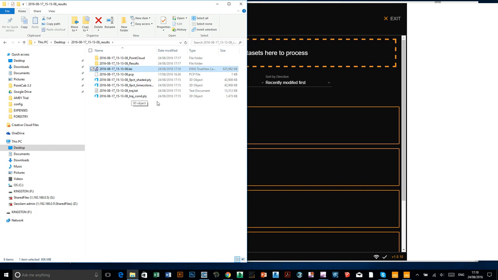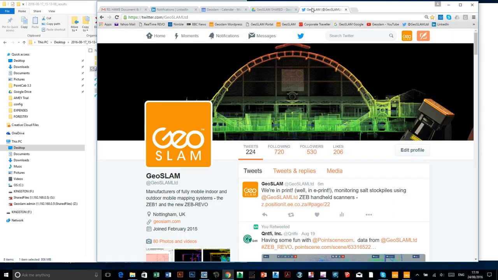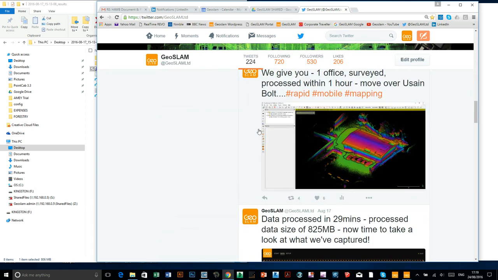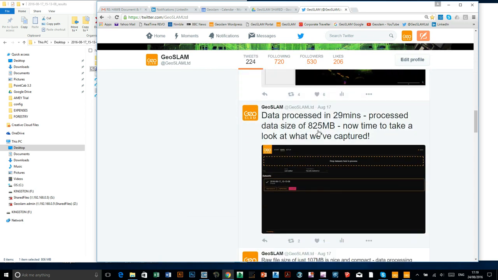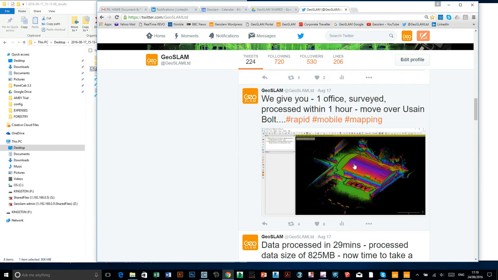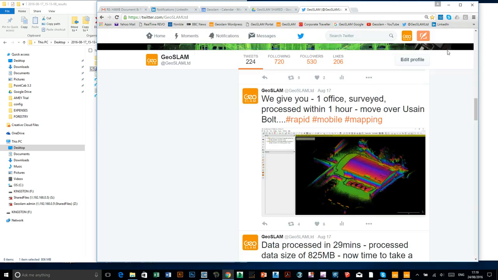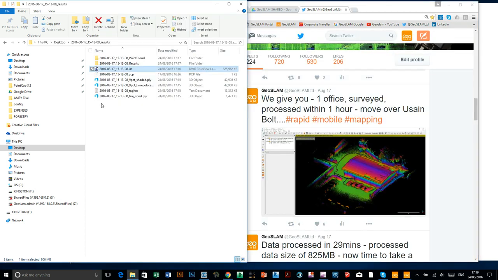What we're interested in, what we're looking at here is the LAS, and you can see the size of the file is now 825 megabytes, or 826 to round up. If we just go back to the software and look at our data again, you can see it matches this 825. So this is what we're looking for. This is the end result that we're hoping to get. So let's open up our file in CloudCompare and let's see what we get.